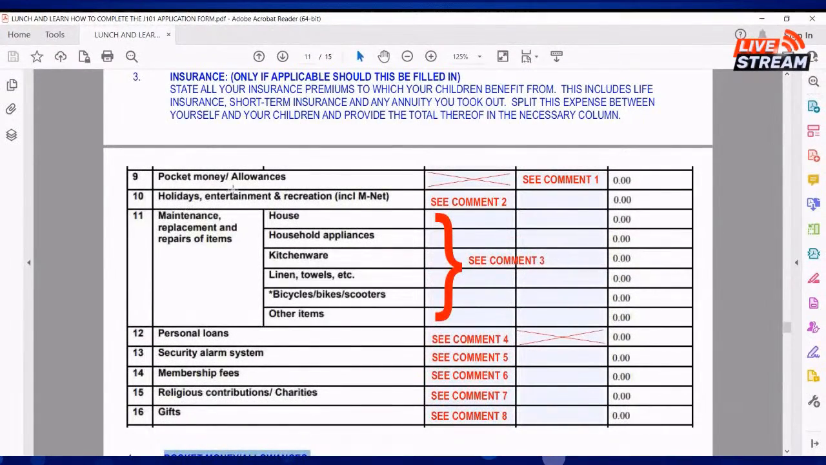Holidays and entertainment, or if you are used to going on holiday once a year, and it would probably cost you 1,000 or 2,000 Rand. You go to visit the family in the Eastern Cape or wherever, then divide that amount, your transport cost, your accommodation cost, by 12 in order to get a monthly amount that you can put there. Also for recreation, if you have a Mnet decoder, Showmax, or Netflix, that total amount also gets put down in the totals column on the right-hand side.